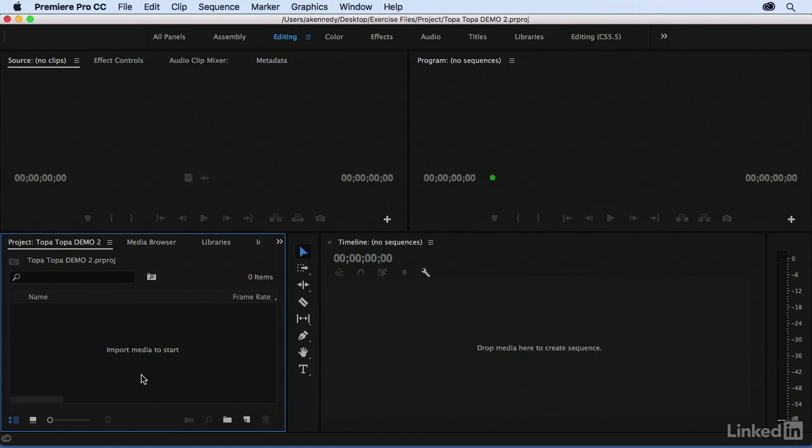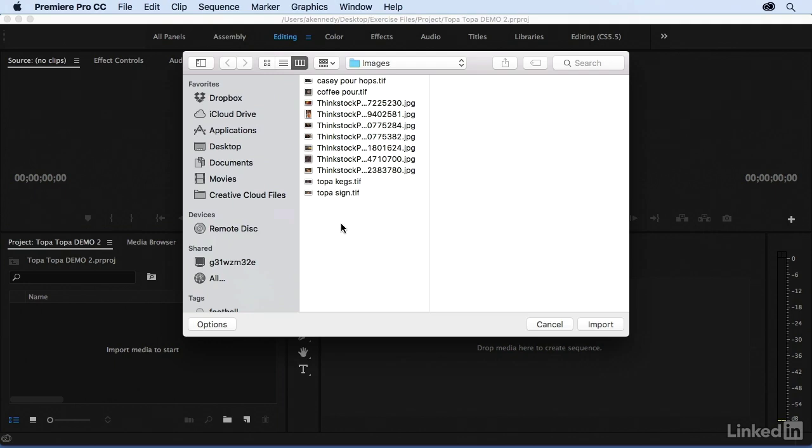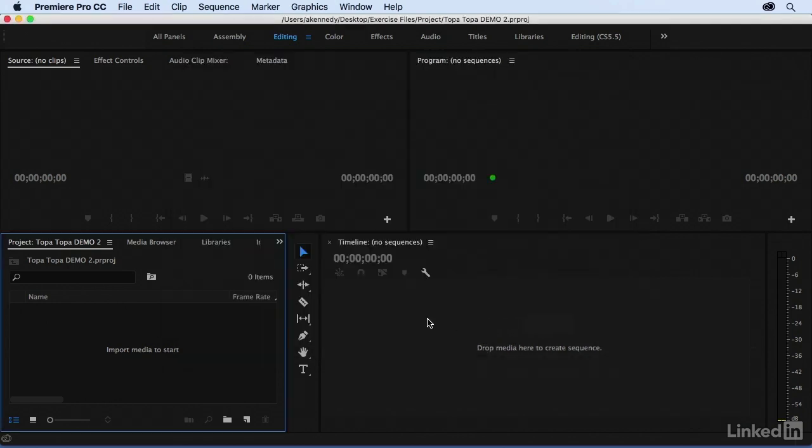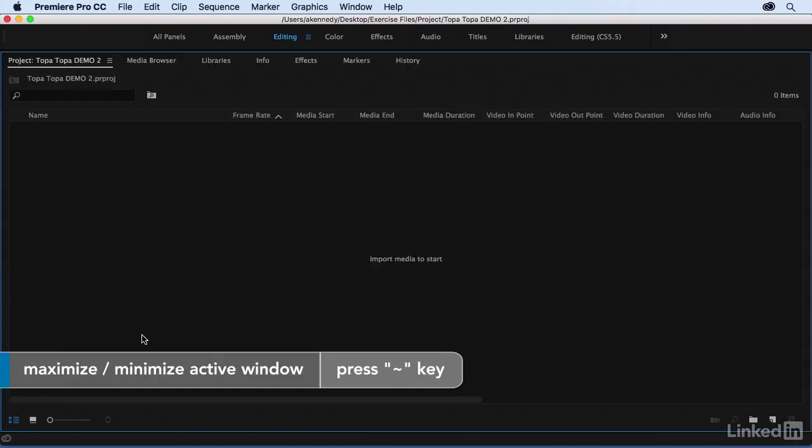And in Chapter 2, when I was giving you the basic tour of the environment, we brought our media in a very straightforward manner by just double-clicking here in the project panel, and we brought up a browser to bring in our assets. So if you want to see that in action, check out the second movie in Chapter 2. This time, though, I'd like to show you how to use the media browser instead, which can give you a little bit more flexibility. So I'm going to actually maximize the project panel by pressing tilde, and I'm going to switch over to the media browser.